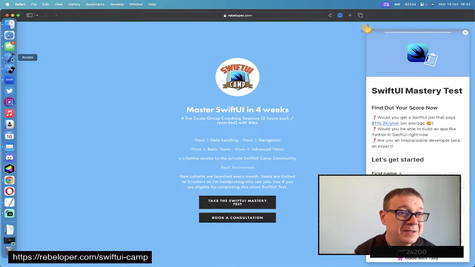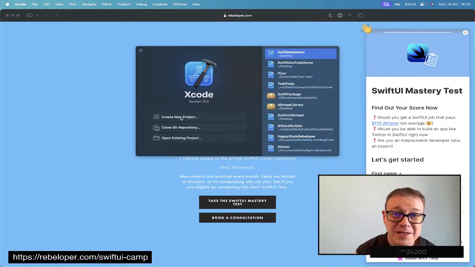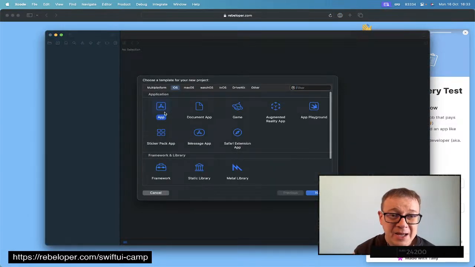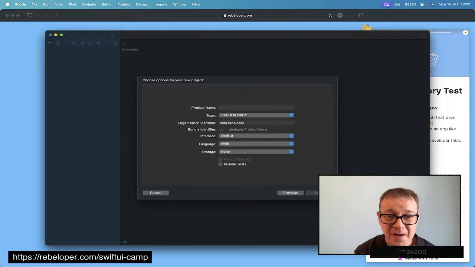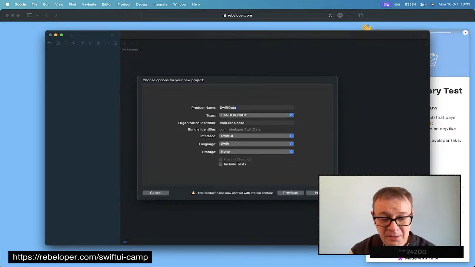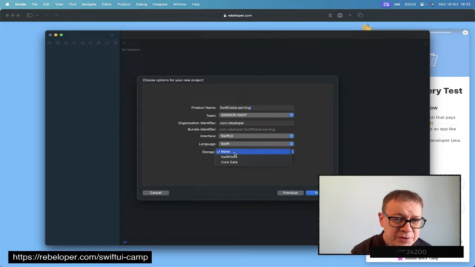We are going to start with a brand new Xcode project, and let's select app right over here. Next, let's name this SwiftData Learning. Okay, so SwiftData Learning. We are going to learn everything you need to know about SwiftData. Now, we are not going to select SwiftData for the storage part right over here. Let's select none, because we are going to set this up manually.